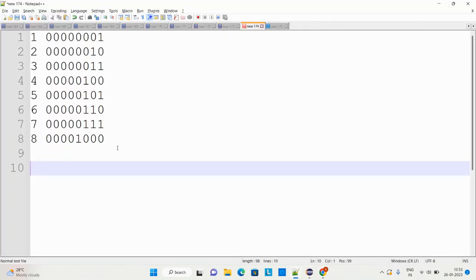Now I have to use the AND operator. I'm currently discussing the AND operator. This particular AND operator will return 1 if both numbers are 1. Okay, so this operator will return 1 if both the numbers are 1.